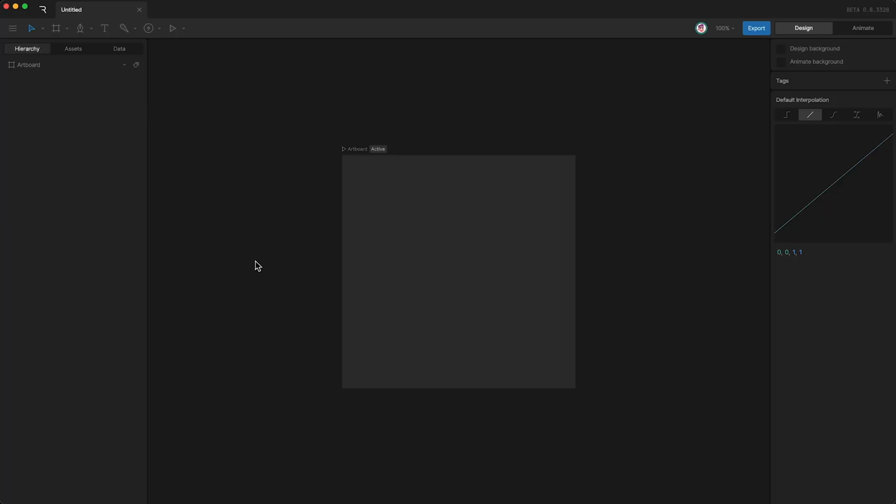When we want to import files into Rive, we'll need to use the Assets panel. You can find it up here. We can import images, Lottie files, fonts, and audio. I'm going to import some images just to show you how easy it is.